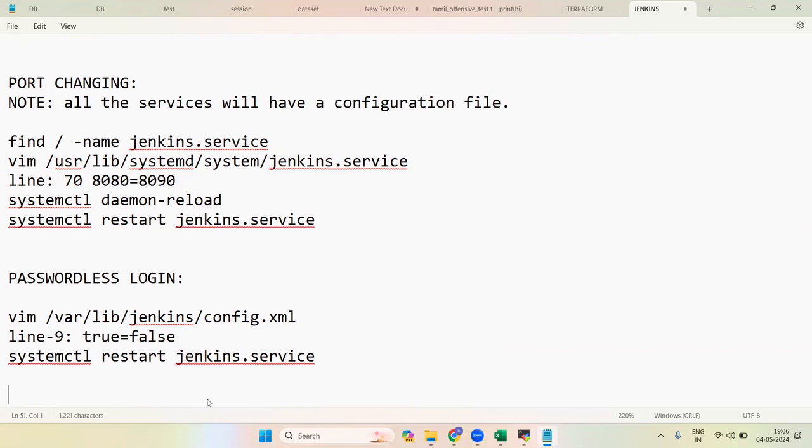Can you confirm me on chat box once? Okay. Clear. Fine.